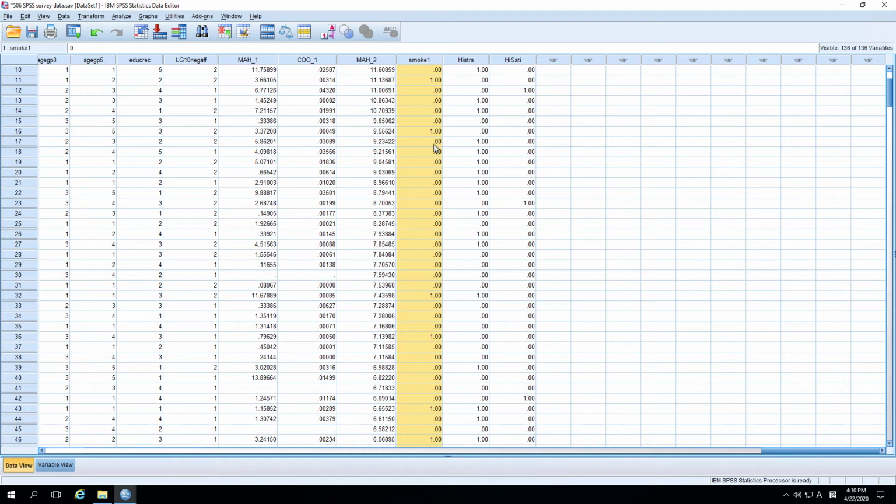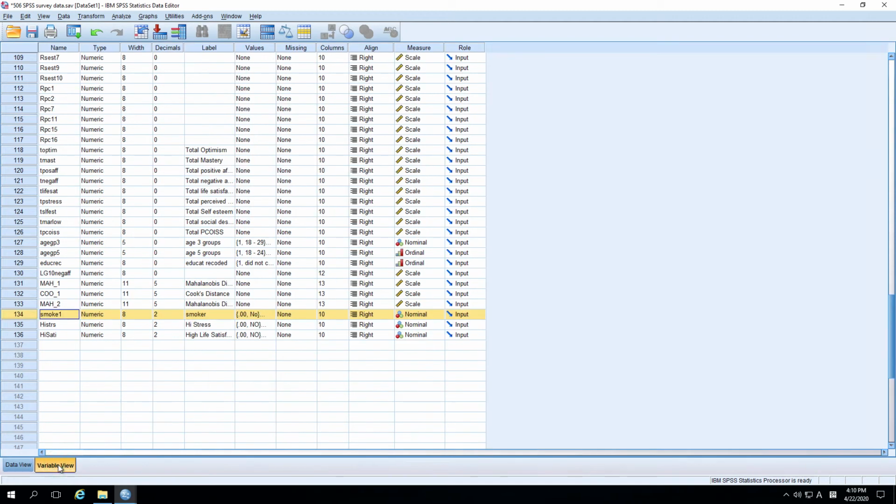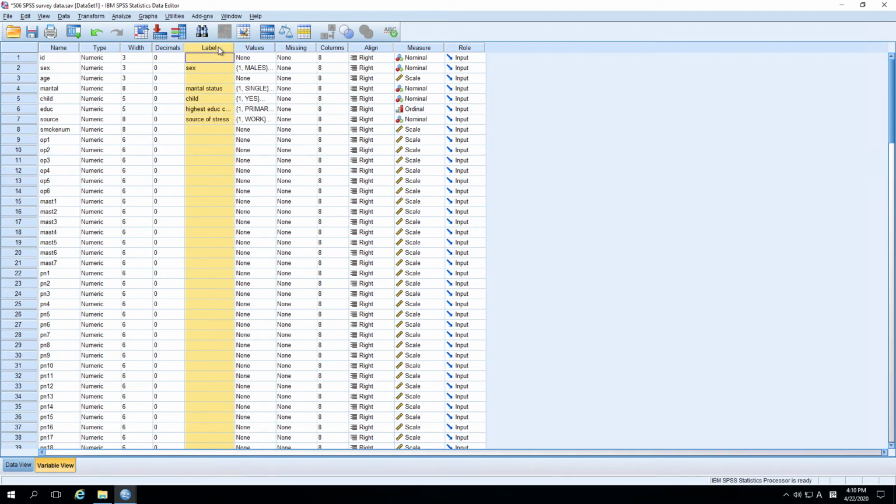And now let's get back to the variable view. And let's move on to the next column, label. With label, you can describe your variable name in detail. This is especially helpful when your variable name is difficult to understand at once. For example, when we see the variable name source here, we have no clue what source it is. But if we check the label, we can see the variable source refers to the source of stress.